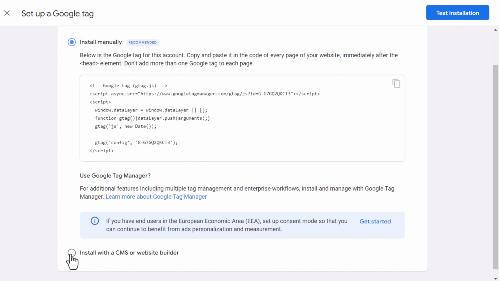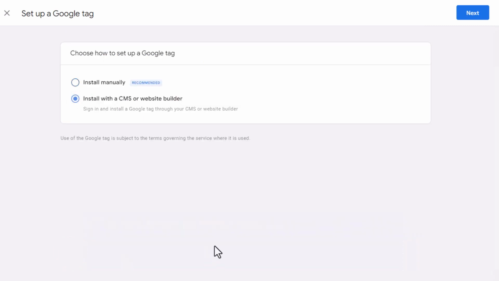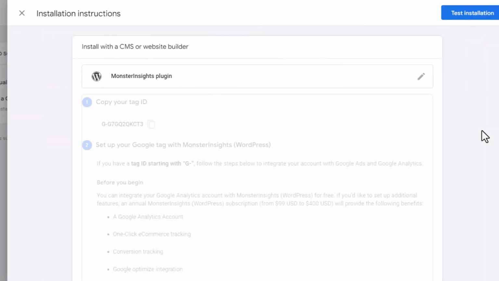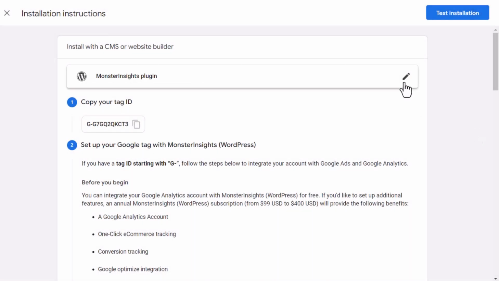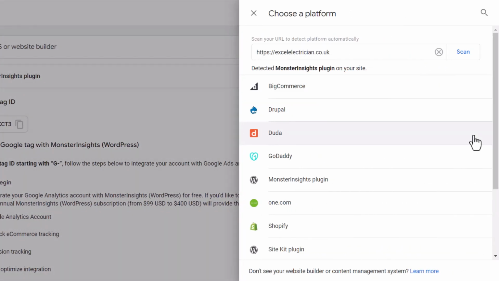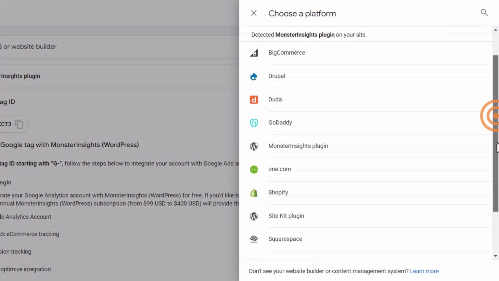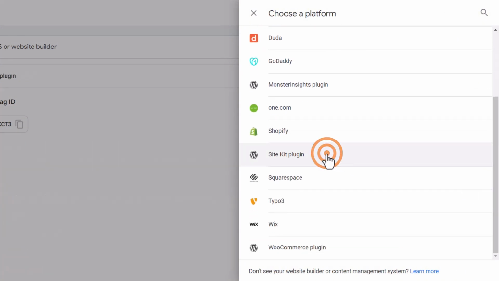Simply tick the appropriate radio button, then click Next. By default, you should see the Monster Insights plugin selected. Click on it to reveal all available options. Let's go through an example. If your website is built on WordPress, choose the SiteKit plugin option.